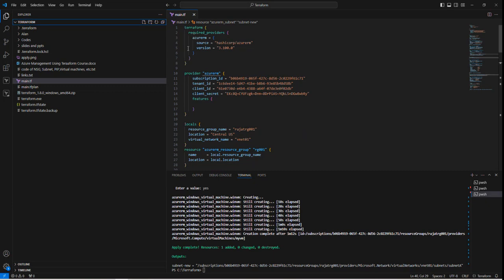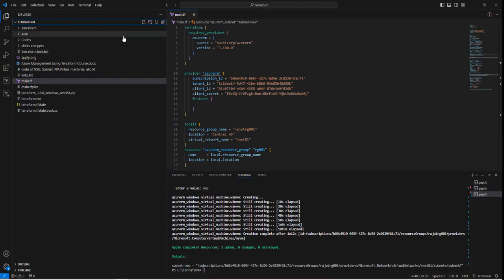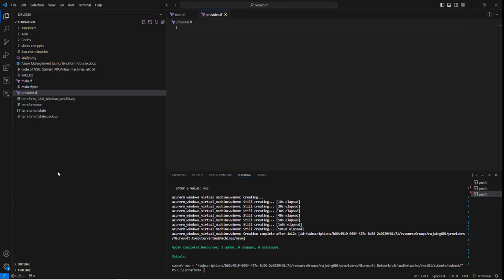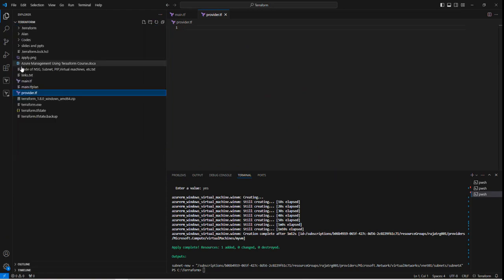So how can I split this file? Under this same directory, under the Terraform folder in C, I have everything. So what I will do is click on create, see, new file, and I will create one file, that is provider.tf. See, that's why I asked you to install the extension. By installing the extension, it is automatically populating now. Are you getting my point?